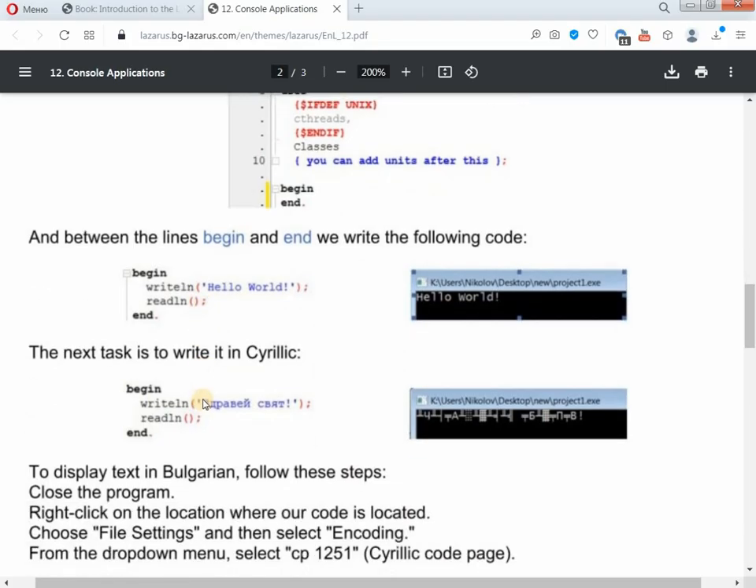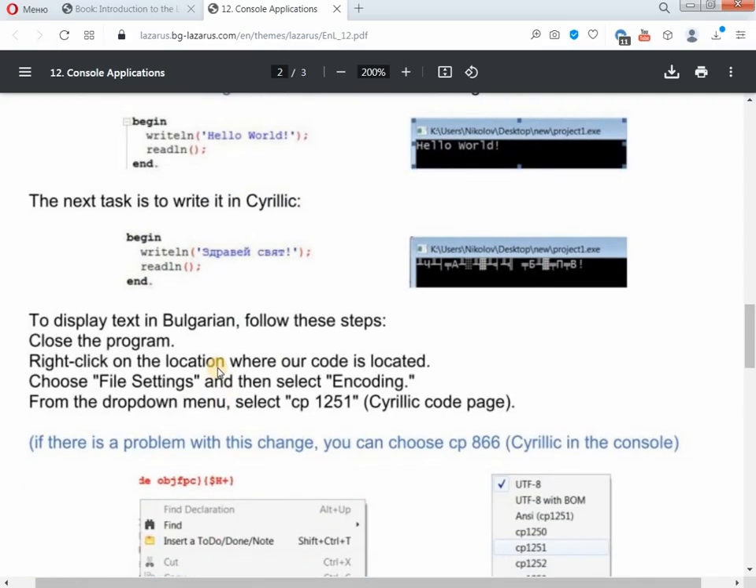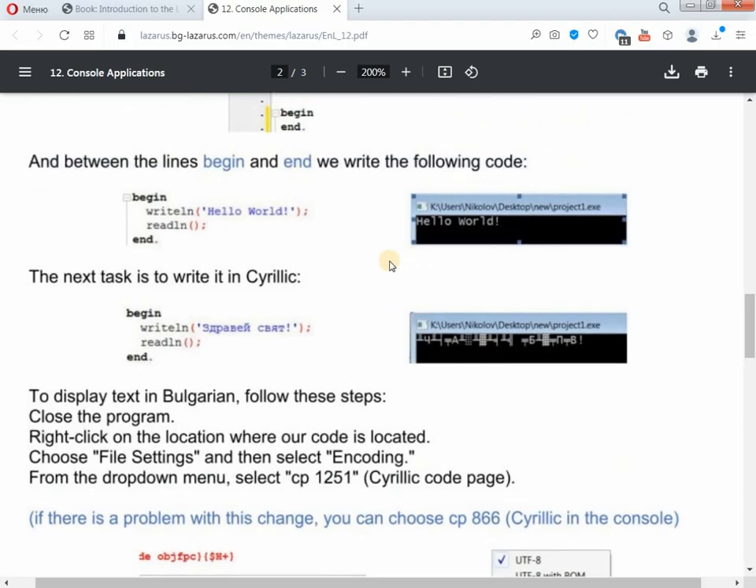Now, here I have also written how to do it, if we want it to be in Bulgarian. So, basically when we run the program, we'll see this Hello World in the console, but when it's in Bulgarian or another language we'll only see these symbols.